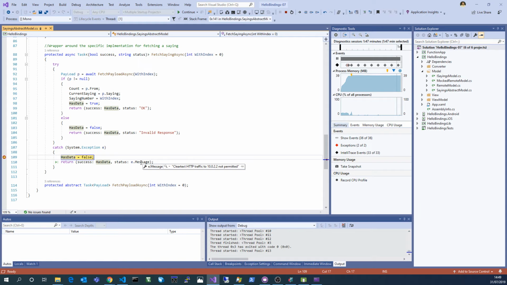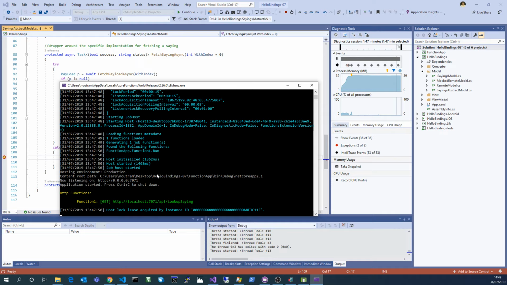and if you hover over message here, you'll see clear text HTTP traffic to 10.0.2.2 not permitted. Okay, and that's fair enough, because the new policy for Android, I think it's the case for Apple as well, is that your applications shouldn't by default be hitting unencrypted connections. Now, when we start talking to real servers, we're going to be passing in keys to give you authentication, so that random people don't connect to your services, and that all needs to be encrypted. So naturally, if you host this on Azure, it's all encrypted. They deal with the certificates and all of that stuff, so you don't have to.